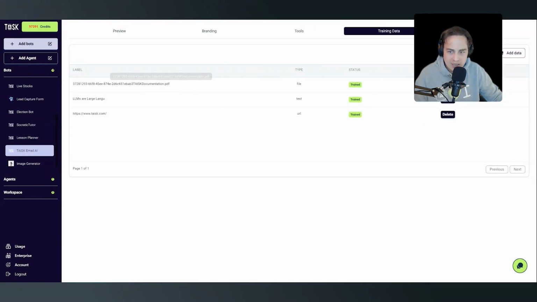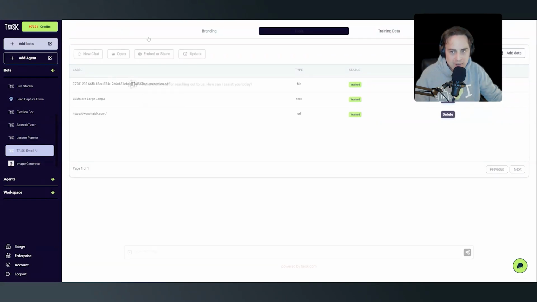The training data I've stuck in here is a big PDF with a whole bunch of text on TAISK and how it works, so general Q&A type stuff. I've given it a hard rule, so I've told it or reminded it that LLMs stand for large language models and nothing else. And I've also given it my website, so it's been able to scrape the URL here and use that as well to populate something.